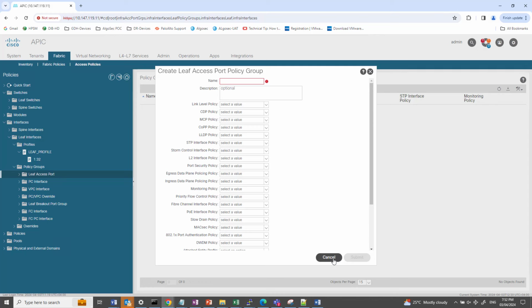Now if you want to find the AAEP and you're not really sure where to navigate, you can go over to the search bar and type in AAEP, Attachable Access Entity Profile, and just hover over it. It should show you the location. So it's showing me you go into access policies, then policies, then global, and there you will find it. You can see the attachable access entity profile is there.